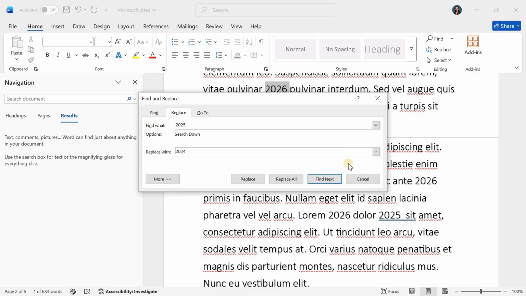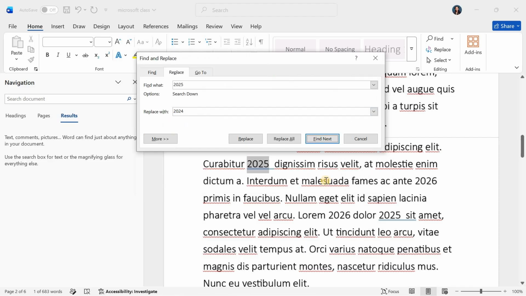You can see the previous changes here. Then you can go to Find Next, Find Next. Now with Find Next, it will basically locate the first occurrence. And this method will give you full control over every replacement that you've done.